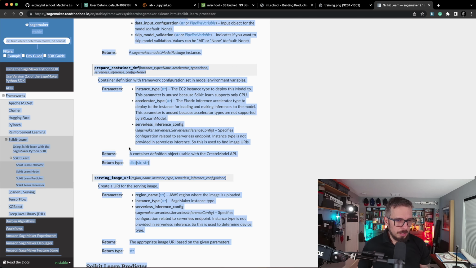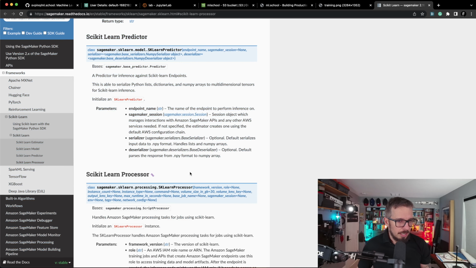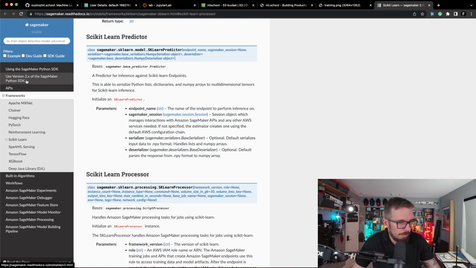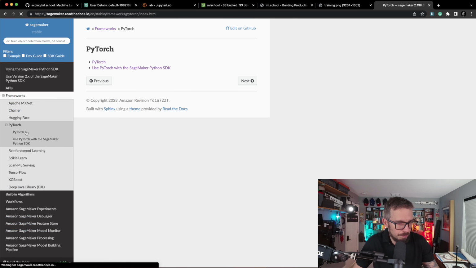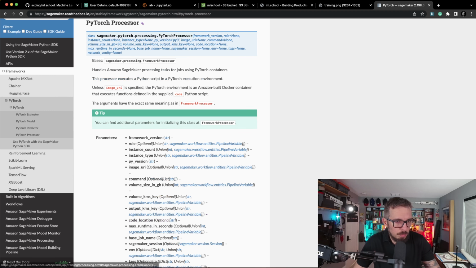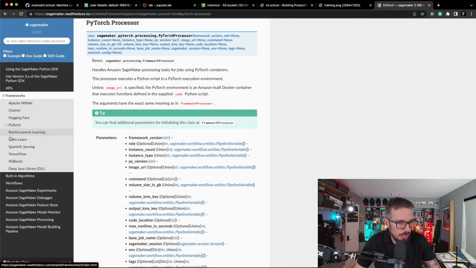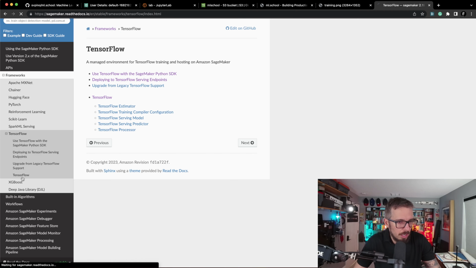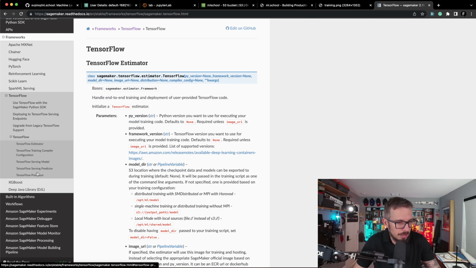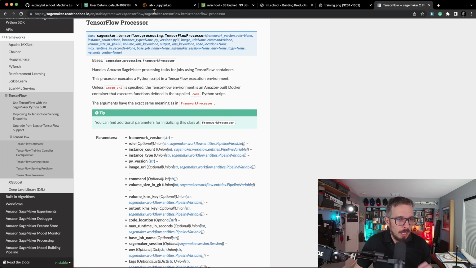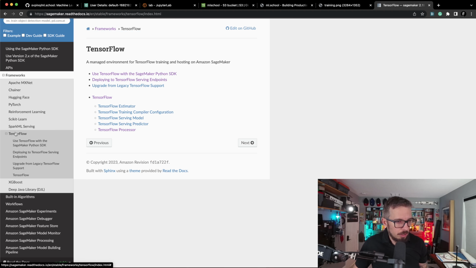This is the scikit-learn processor class. You'll notice that this is for the scikit-learn framework. If I go to PyTorch, for example, you're going to see that there is a PyTorch processor class. There's going to be a TensorFlow processor class. It's right here, TensorFlow processor. So every framework, a bunch of frameworks that SageMaker supports: TensorFlow, Spark, Hugging Face, MXNet. Any framework you're using is probably going to have a processor.